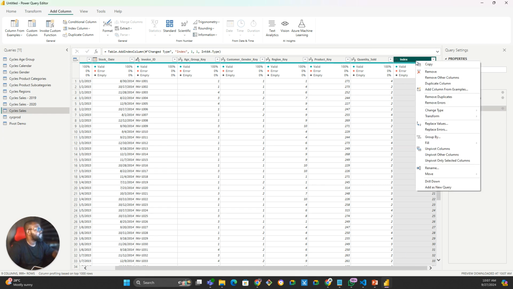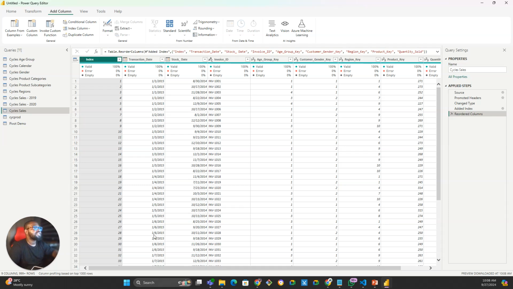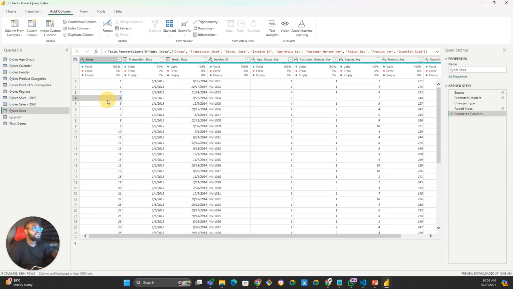I could move this to the beginning. If I right click on index column, I can move it to the beginning instead of the end. And now you can see that index column is my first column. So it's basically like a unique identifier for each row. This is row 1, 2, 3, 4, 5. And that's how to add an index column to our data set.